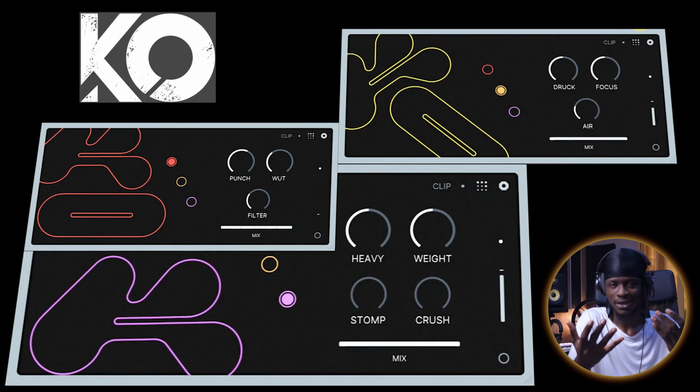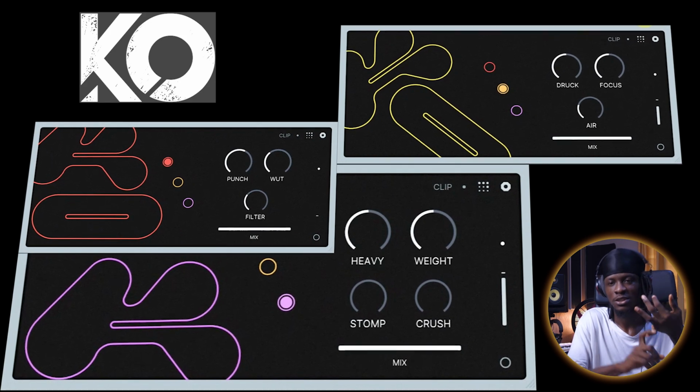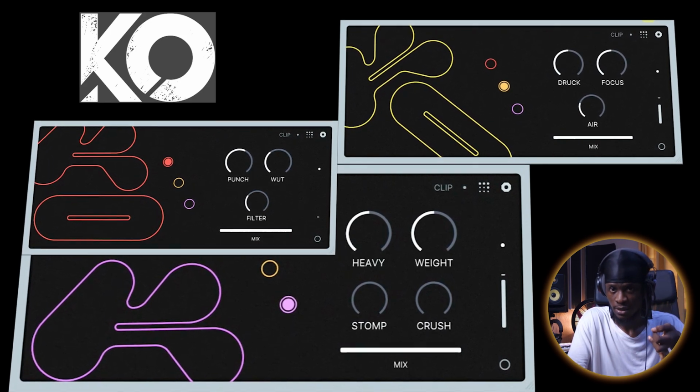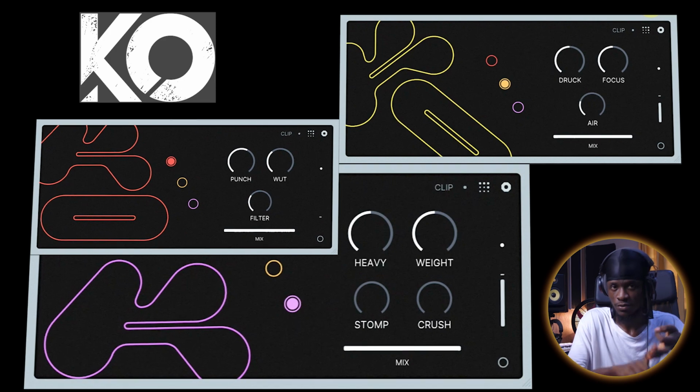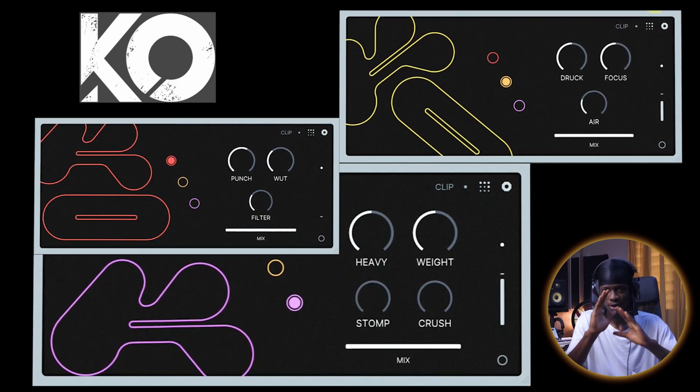In this video, I'm amazed to be taking you through a plugin called KO. This plugin is a sound shaper. This plugin is a sound designer. This plugin is a saturation plugin. Whatever category you want to place this plugin in is totally up to you.